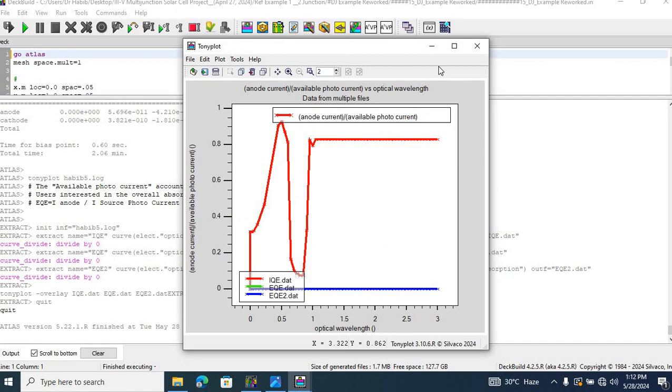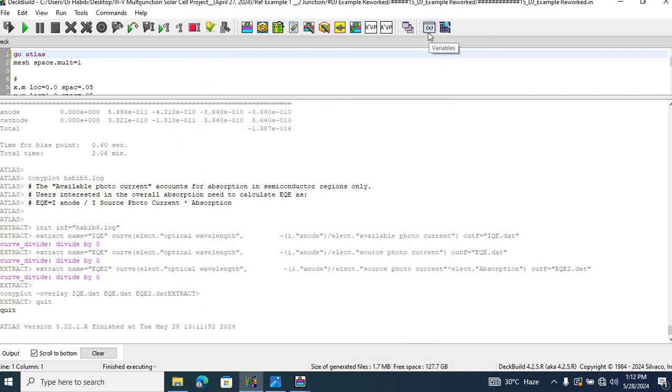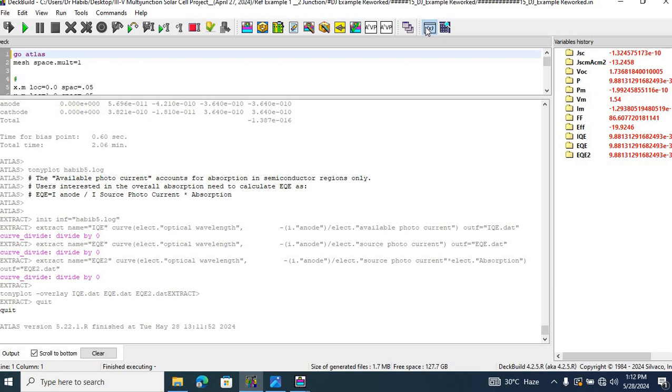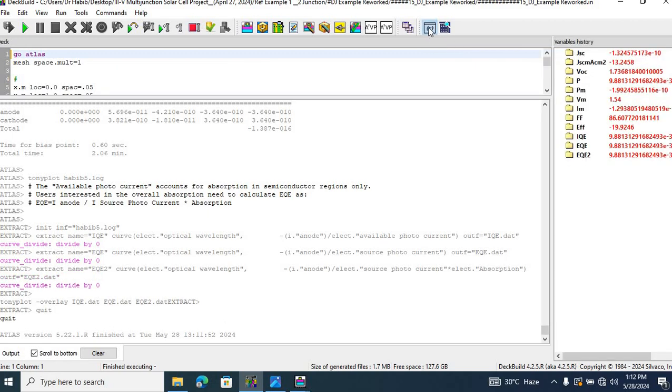Let me close this as well. We can look at these figures of merit over here by clicking on this icon. In order to see these performance parameters, or the variables which we have included in our code, we click on this icon. So here we see the short circuit current. The short circuit current density is approximately 13.25 milliamps per centimeter square. Similarly, the open circuit voltage is approximately 1.74 volts.